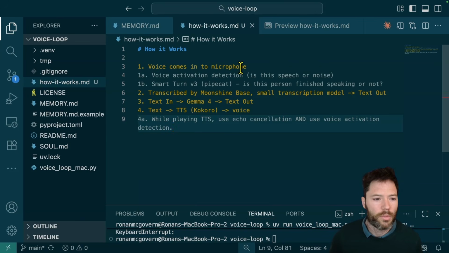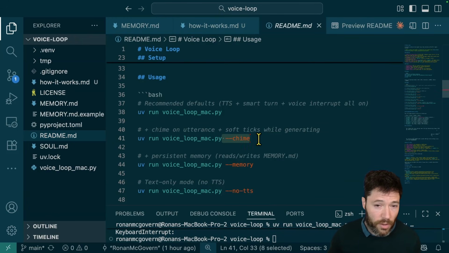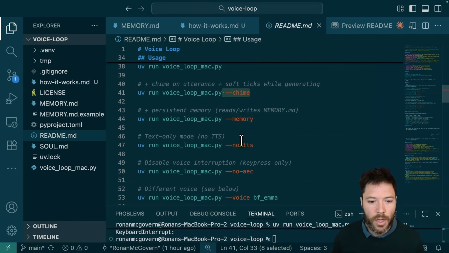So this covers most of the features of how voice loop works. There are a few other things I want to note. You'll have heard in the audio that there's a chime. When we're waiting for the agent's response, you can turn on a chime so the user knows that something is happening. You can also drop that out, although if the latency is longer, the chime can be helpful from a user experience standpoint. You can also turn on memory with the flag memory.